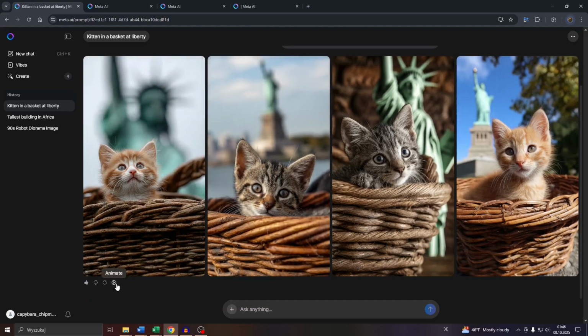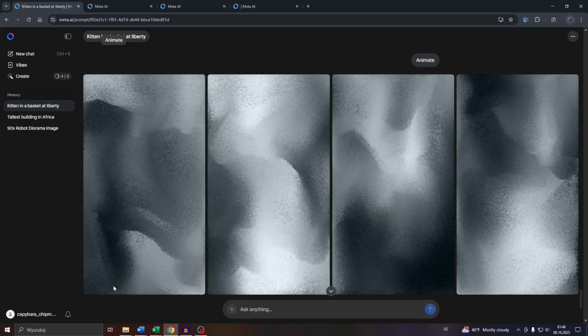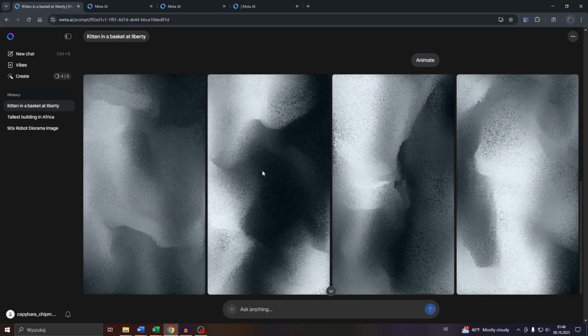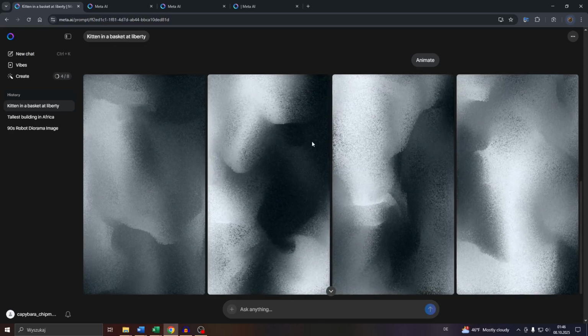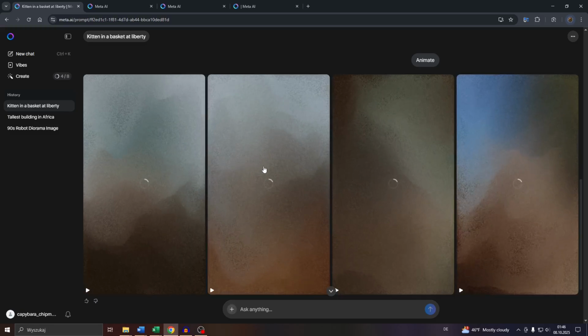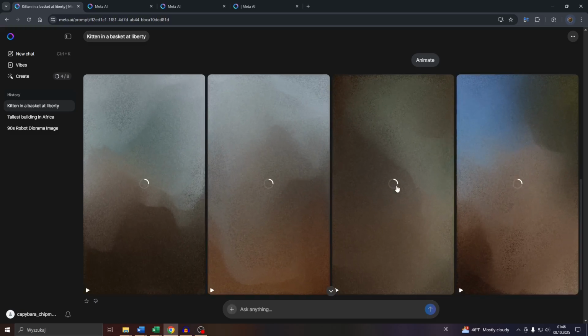And last but not least, guys, there's also the possibility to convert images and photos into animations by clicking into animate here. So let us do this really quickly. And that's basically it, guys. Now, I'm not going to wait for the result because it may take a moment, but there you go. You will see that loading circle here.